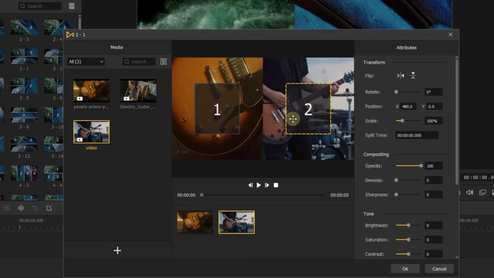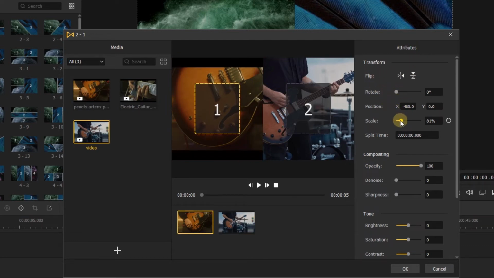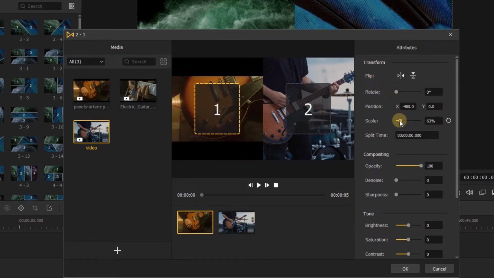To quickly edit the size and position of each video, you can edit it in the attributes section. The slider will let you change the scale. And by dragging the clip you can change the position. And you can set the parameter of the split time.